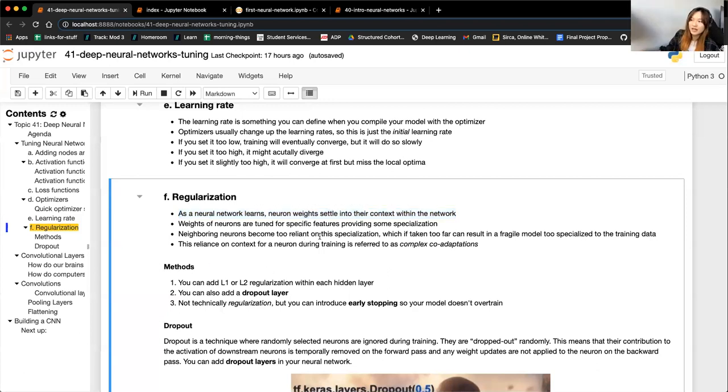Neighboring neurons might become too reliant on a specialization. You can think of this as literally overfitting, which if taken too far can result in a fragile model too specialized to the training data. Another term used often is this reliance on context for a neuron during training, referred to as complex co-adaptation. If anyone says there are complex co-adaptations in your model, it just means that it's over-learning certain things, and therefore you want to introduce some regularization.